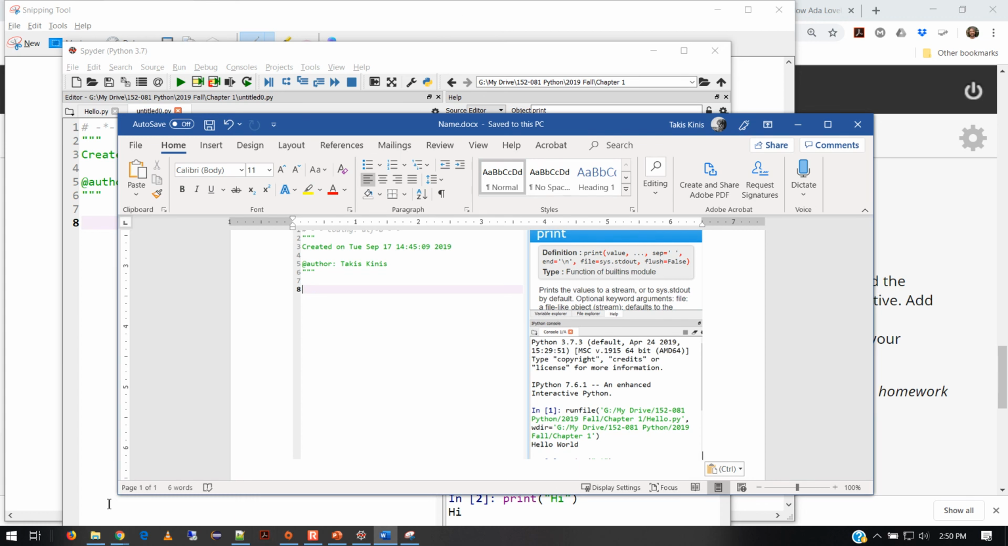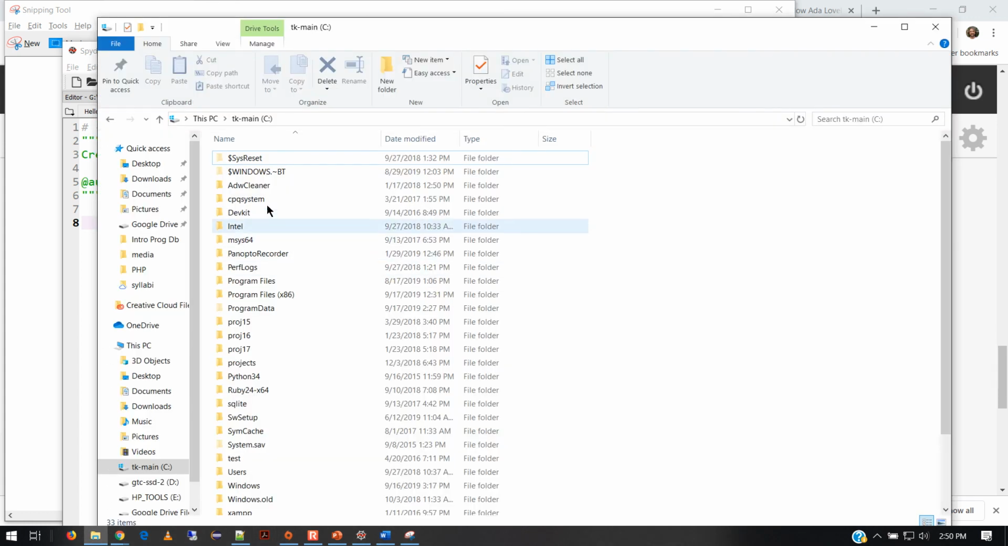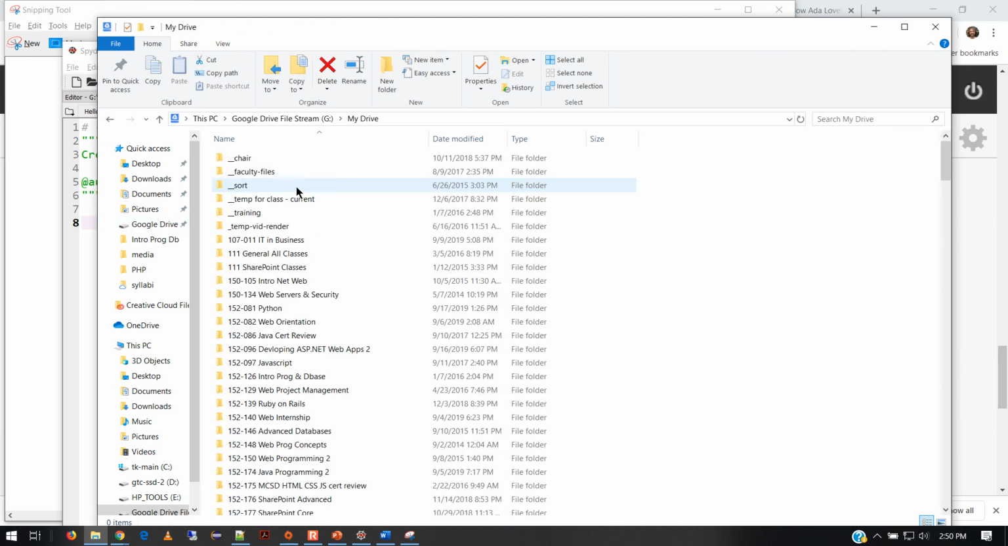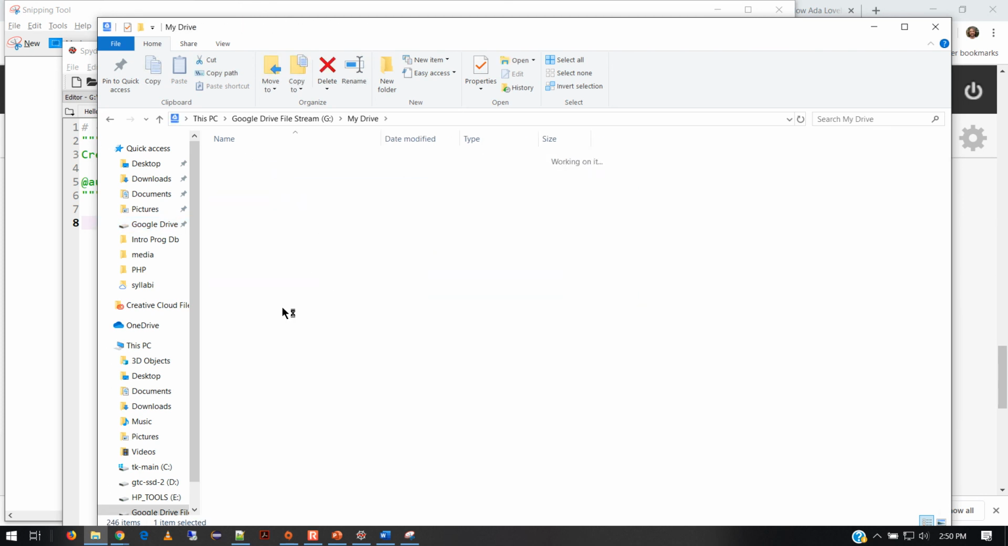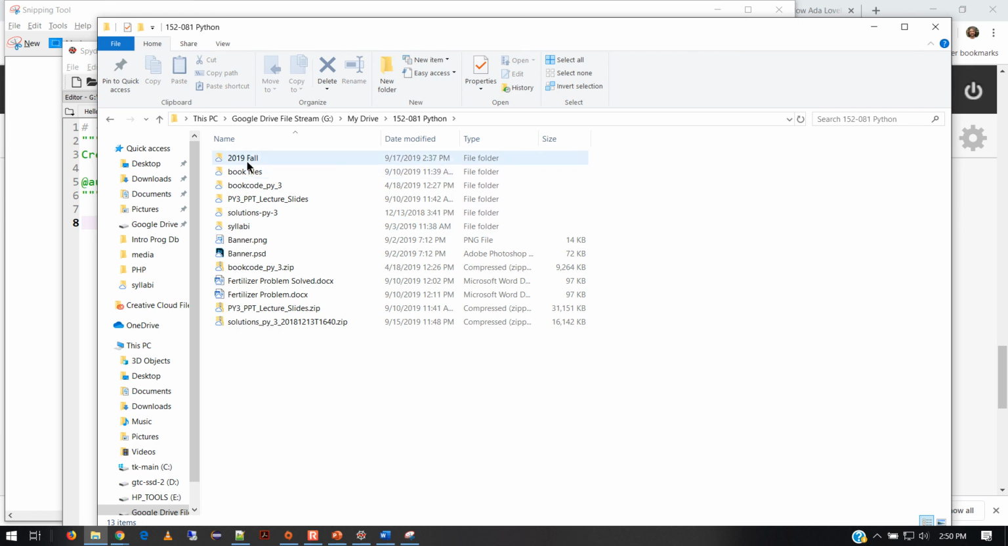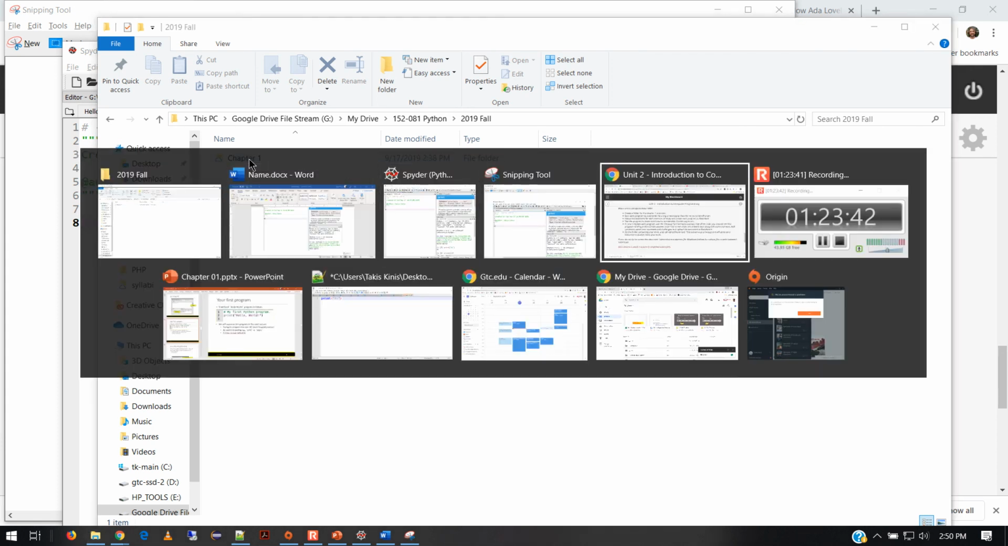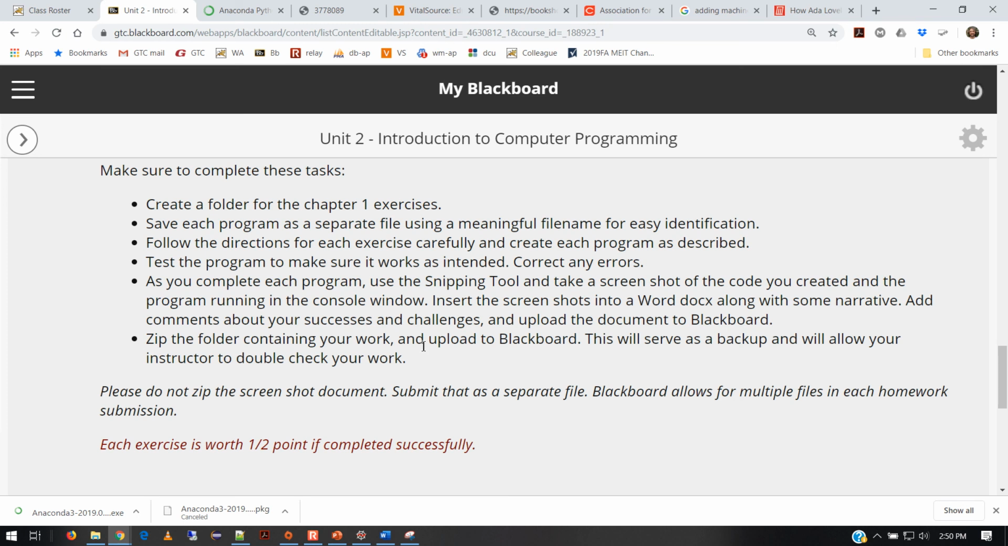Now, you guys will notice that this part is not necessarily required if you read the instructions carefully. It says zip the folder containing your work and upload to Blackboard. This will serve as a backup and allow your instructor to double check your work. So I guess I am requiring it. In some classes I make it optional, and in some classes I require it. At this point I'm going to require it because the programs will all be small and it will serve as a backup for you.